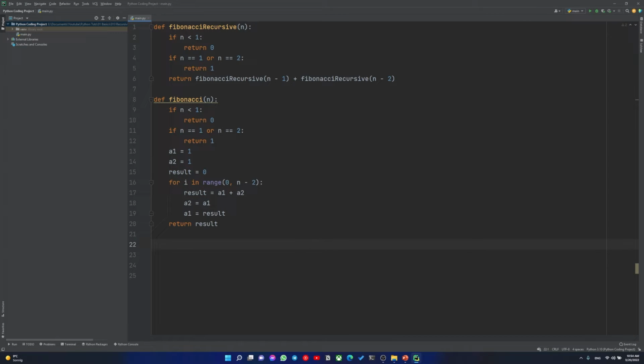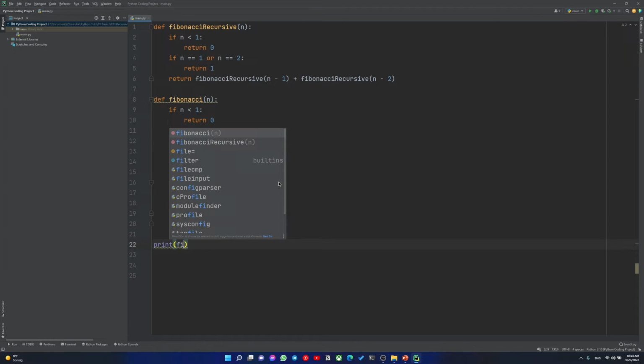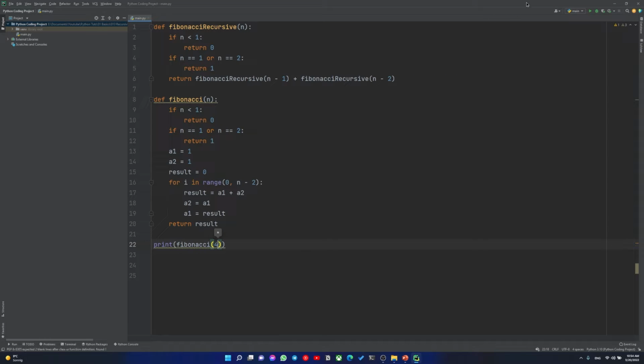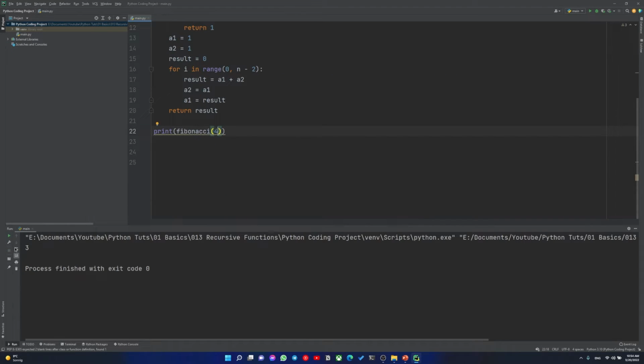Let's check it to see if it works. For that, I'm going to print Fibonacci of 4 again. Let's see if it works. Yeah, it gives out 3. Let's see, Fibonacci of 5.